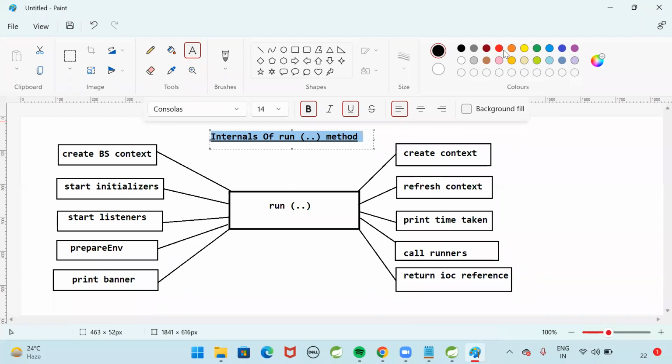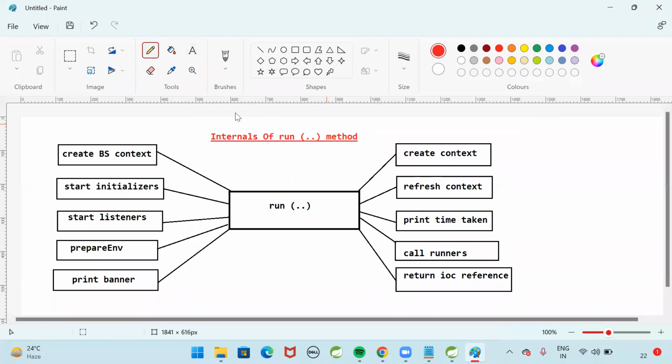It is mandatory to call the run method. The run method is doing so many activities internally. If you don't call the run method, all these activities will not happen, and your application will execute like a normal Java application.